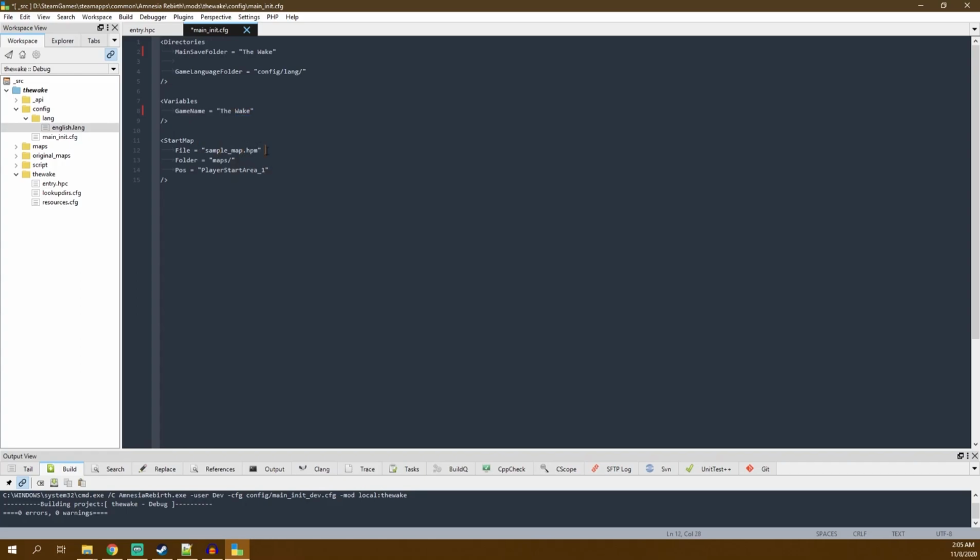So start map, this is the map that we want the game to start on when you load up the custom story for the first time. They call it sample map. For now, we'll leave this. When we start doing some level editing, we will make some changes. But for now, we don't need to make any changes. Wherever that map file is, you have to make sure you point to where that folder is. So it's under the maps folder. You'll see that sample map. So we don't have to change that. And then this is wherever the player is going to spawn when the game starts. So the developers called their start area player start area 1.